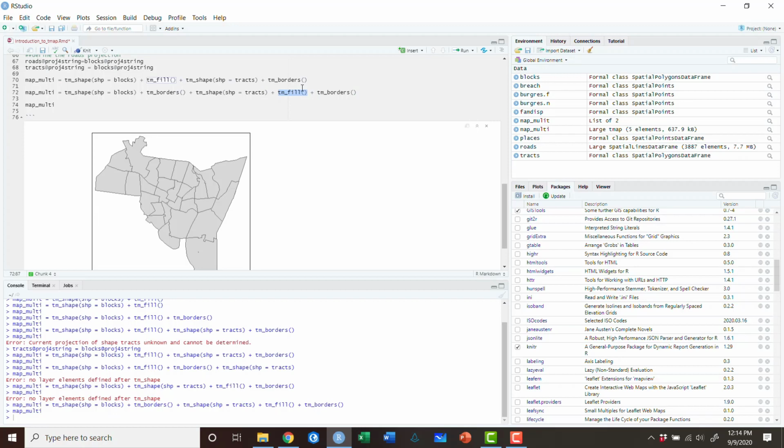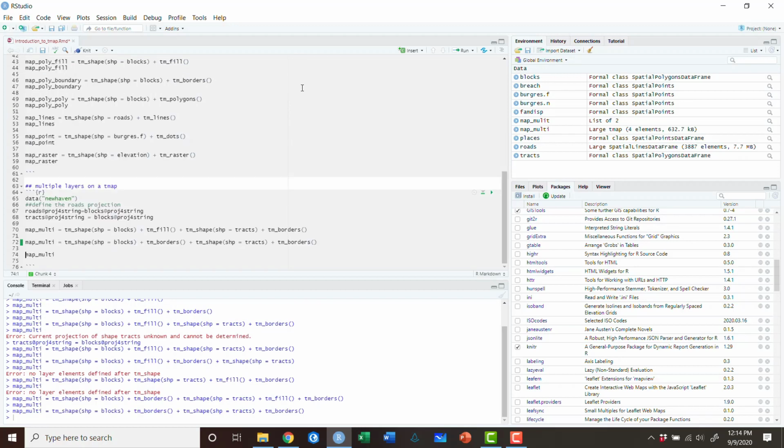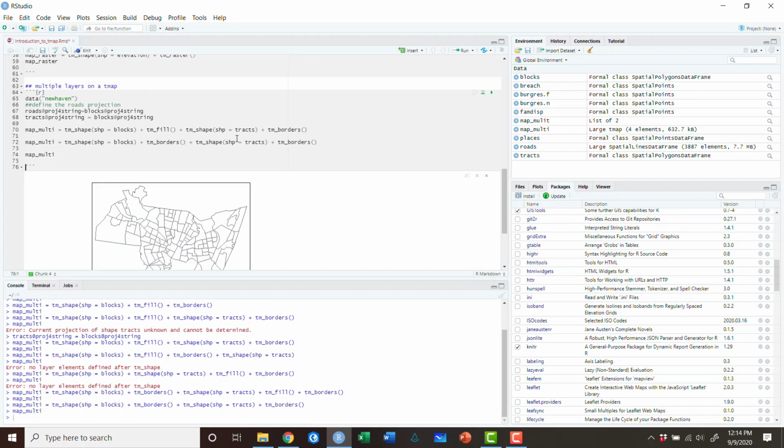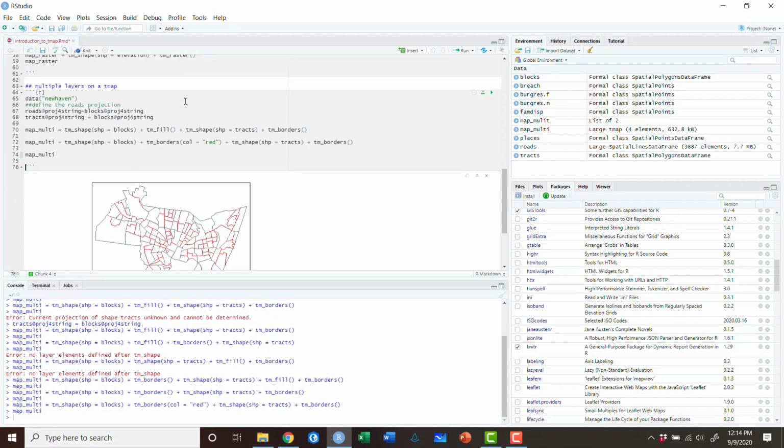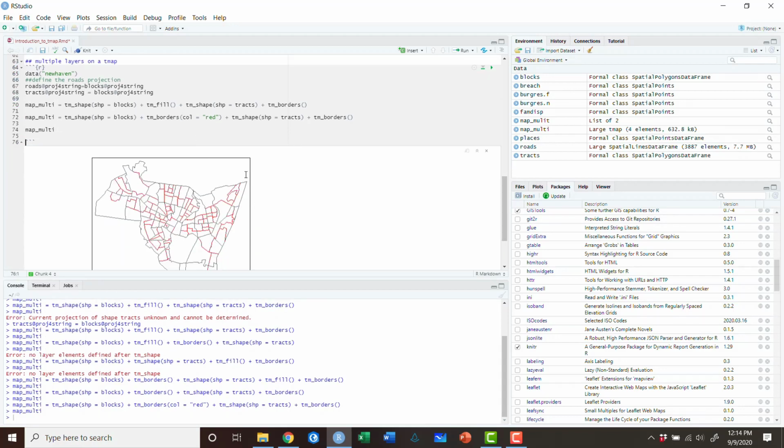So if we remove tm fill, this is going to get a little trippy here. It's a little hard to see. Let's cheat a little bit, and I'm going to do a little bit of spicing up. You'll see now that we have the blocks in red and the tracks in black. So you can see that in this case both of them are borders, so they both show through. But if we put the fill on the second one, we're completely covering up the first.